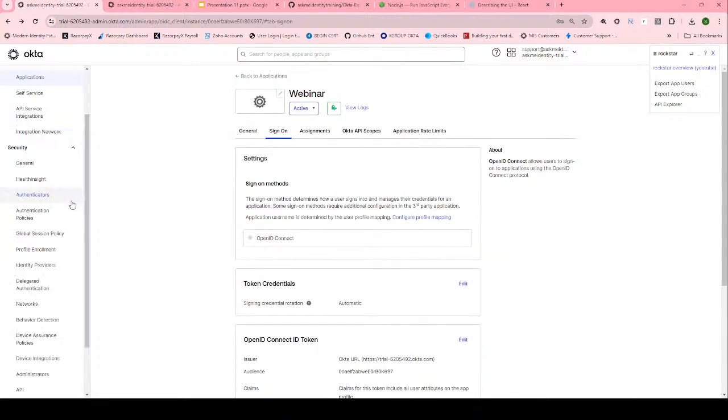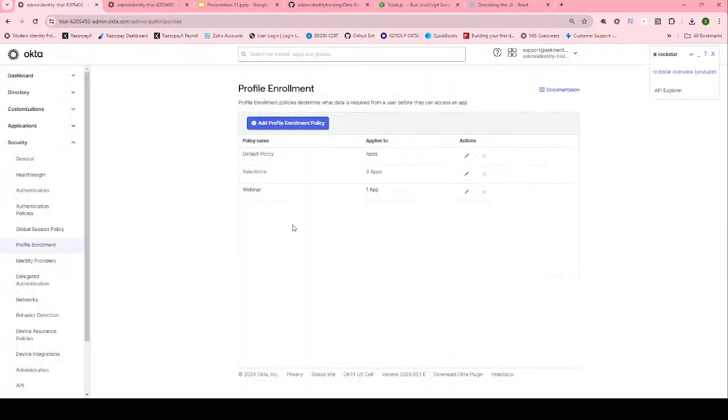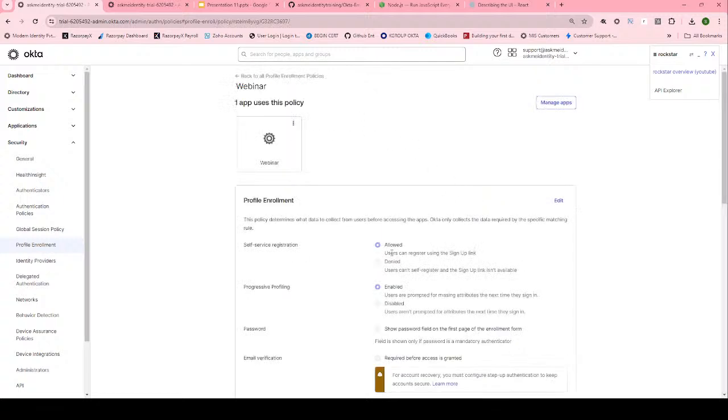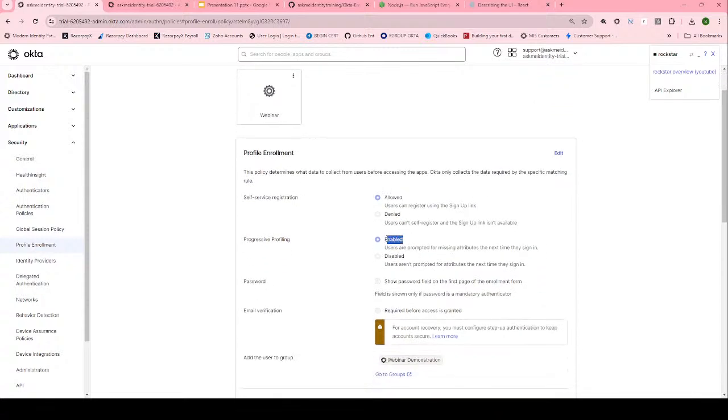Now we can go ahead and create the profile enrollment. You go to security, profile enrollment, and click on add profile enrollment policy. I have already created one for the webinar, and we need to allow self-service registration in this policy, as well as progressive profiling. As we discussed yesterday, progressive profiling applies to any attribute which we make optional. The user may be able to specify the value later on, once they have already signed up into our Okta tenant.